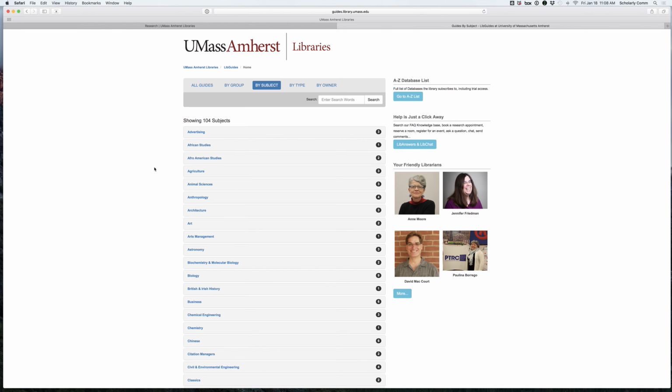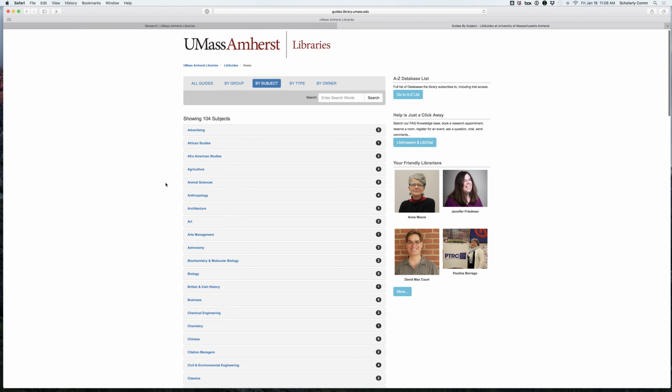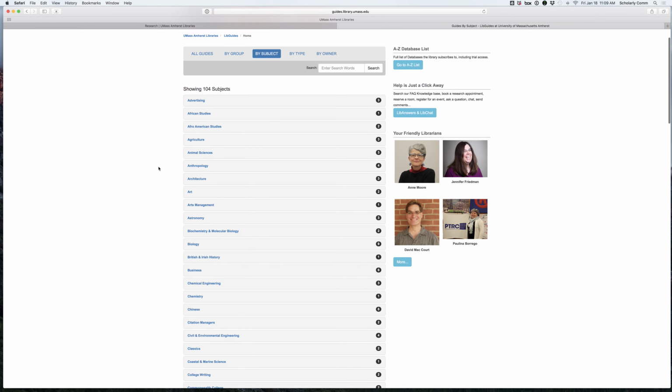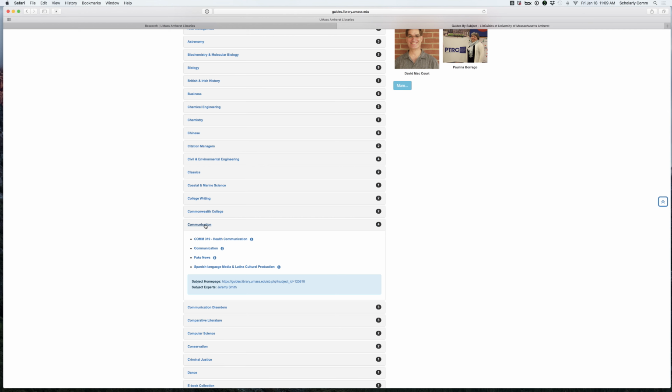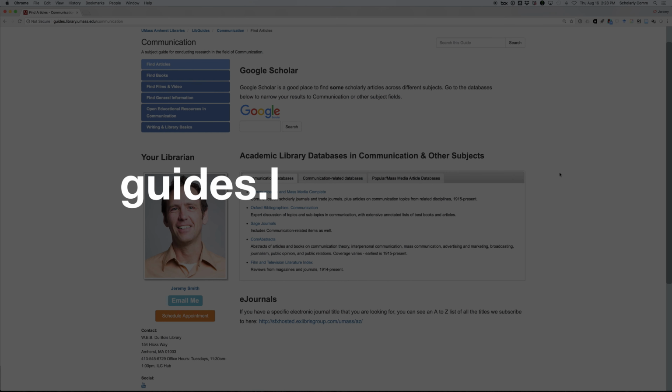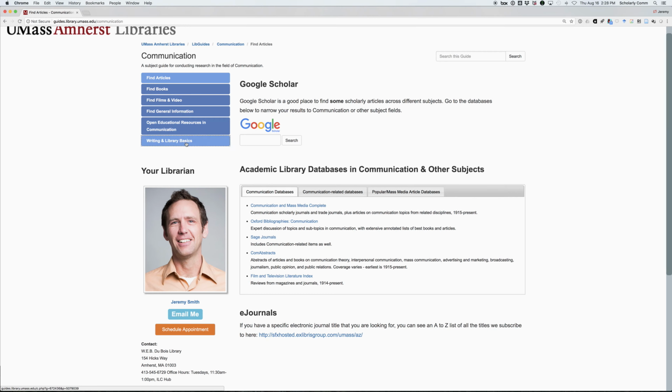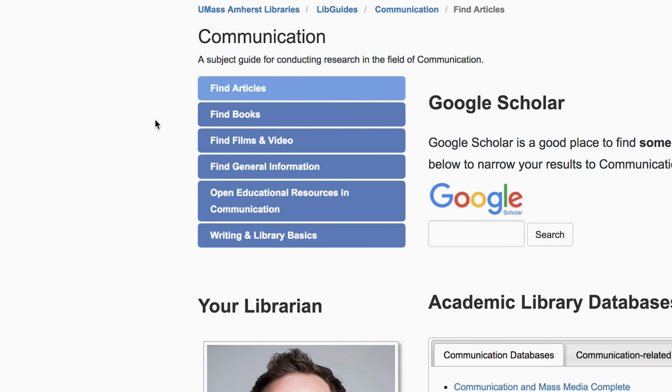And essentially what these do is tell you which library databases and resources are in that subject. So we care about communication. So here's communication. This is what we call a subject guide or LibGuide, that's the library name for it, and it breaks it down into different material types. So if you want to find a book, a video, etc., these are the places to look.